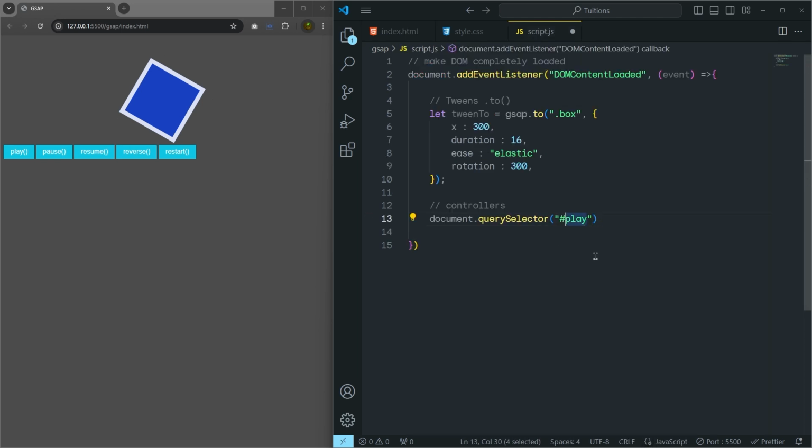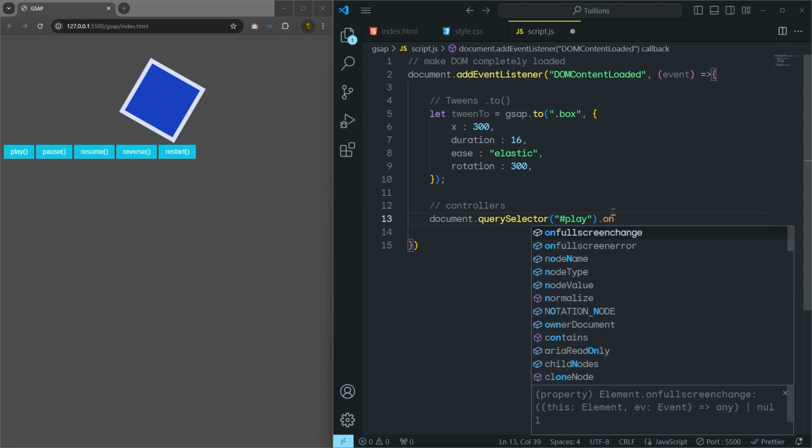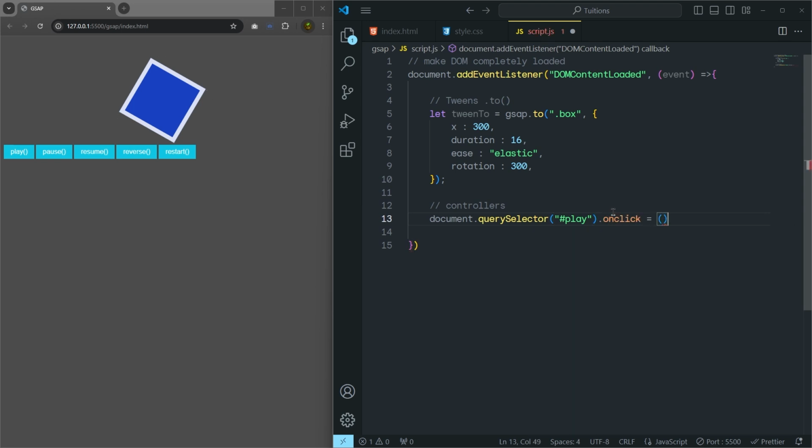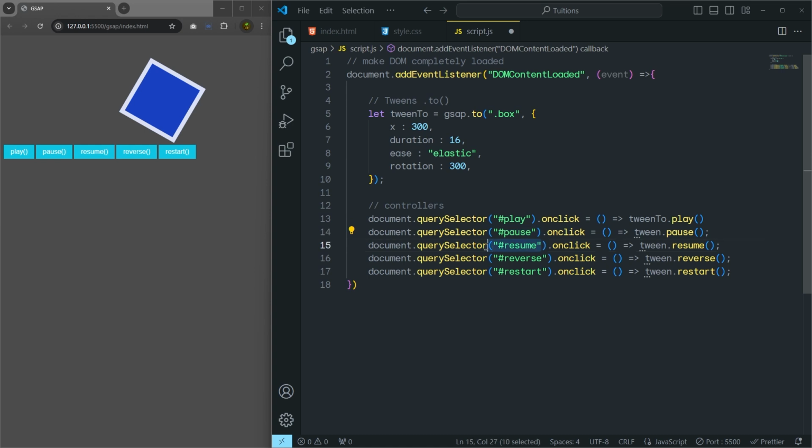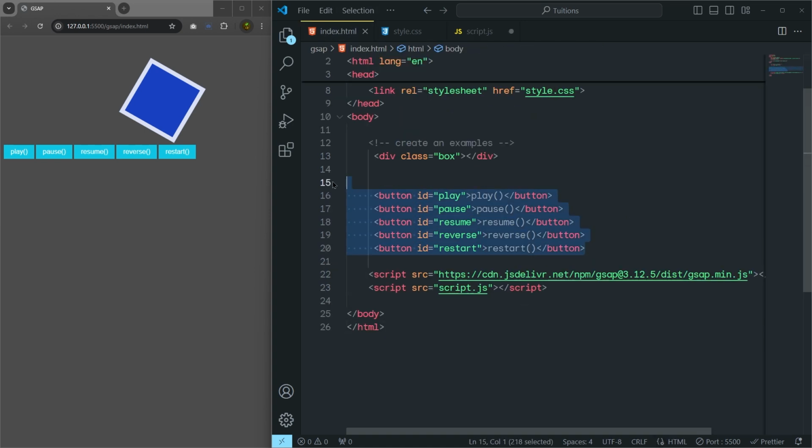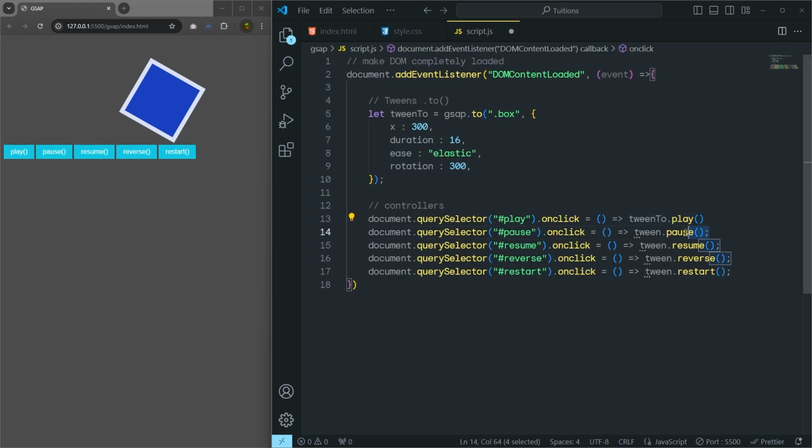The first is play, so we select the play button. When we click on it, we set onClick equal to a callback function, and inside this callback function we call tween2.play. I'm going to do the same for all the buttons. So I'm going to select the pause, resume, reverse, and restart buttons from this index file, and then call the tween methods.